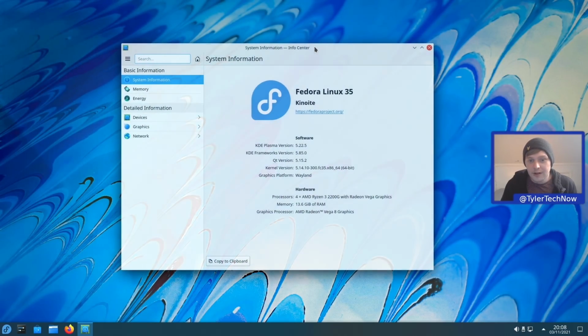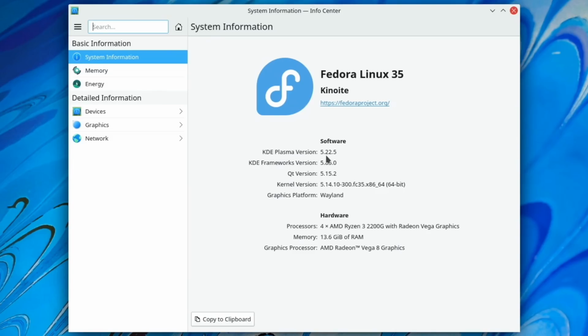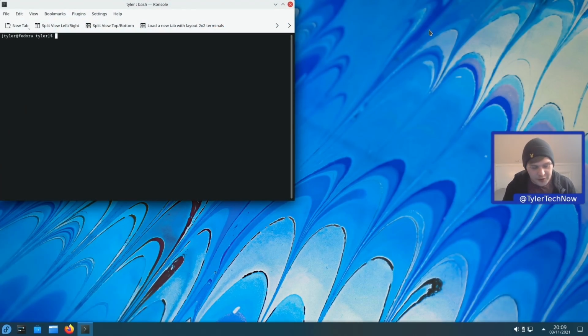So as far as KDE Plasma, we're using a nice fresh new version, which is 5.22.5. So we should have some of the new features like the adaptive panel transparency, the performance improvements made in the background and all of that good stuff. And we can see there that the kernel version we are using is 5.14.10-300.